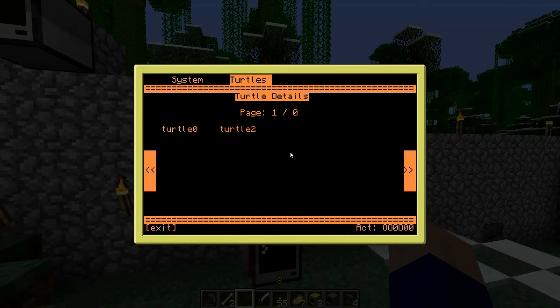Yes! It's working! I am really happy about that. This took me entirely too long. So at this point, I've just got to get the turtle tab here to display all of their info, and it still says page 1 of 0. So let's see if we can't fix that right away, first of all.